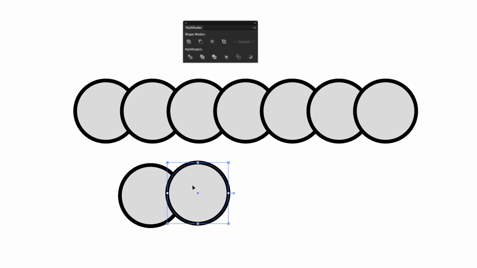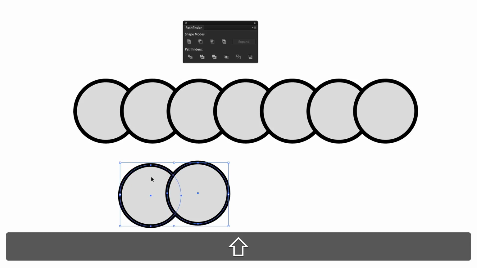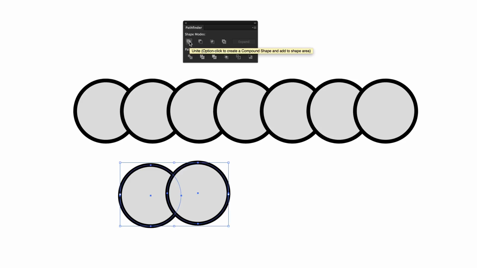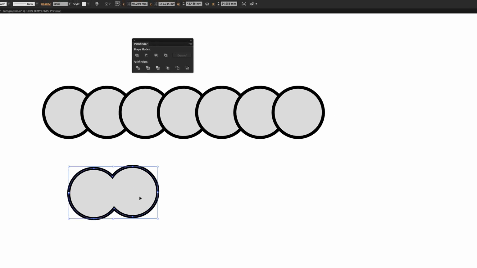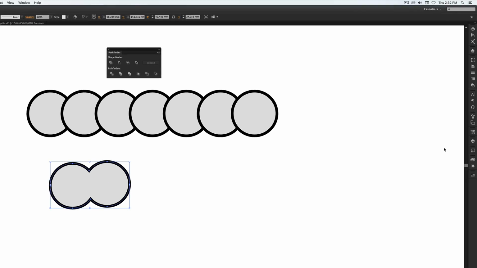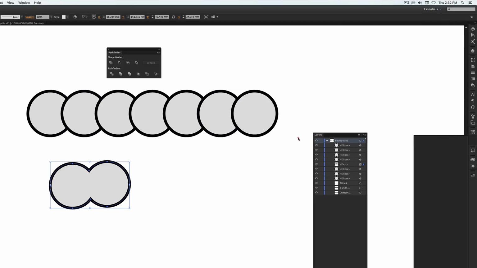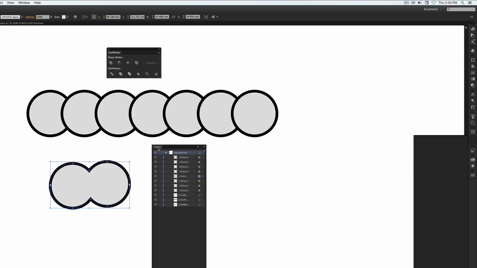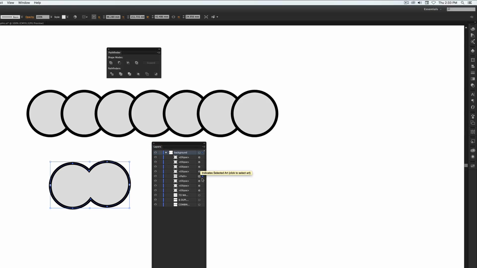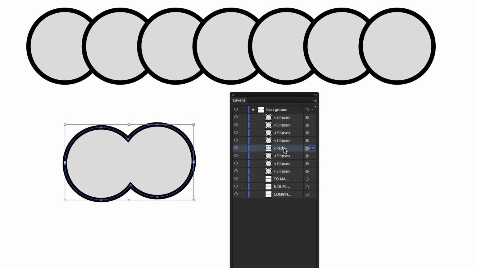Uniting means joining two things together. If I have this, and I shift select this, and I click on this button here, they have now become one object. If I go now to the layers, we see that here there is something called a path. And a path, you should know, is made by the pen tool. Let's look at some other options.